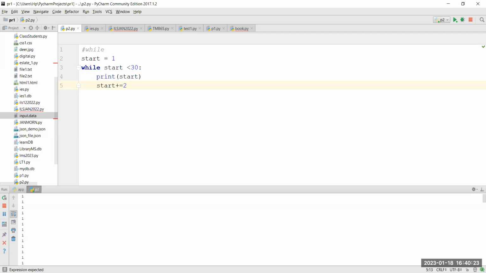Start plus equal to 2 means start equal to start plus 2. It is a short notation. What you see is a short form of this. So you say start equal to start plus 2, and then it goes up. This is 3, 3 is less than 30, goes in, and it goes on like that.